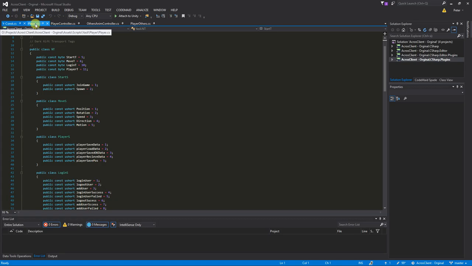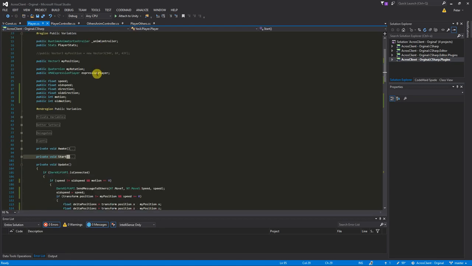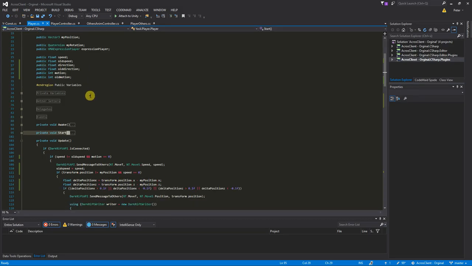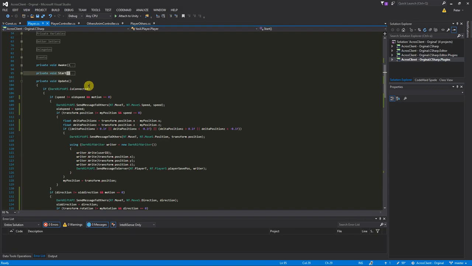In the player, we need a couple of new variables: a public float direction, a public float old direction, a public int motion, and a public int old motion. You can do that with getters and setters. I just did it this way here. Maybe I will change that later on so we have a secure method to do that over getters and setters. Of course, you are free to do that directly now.